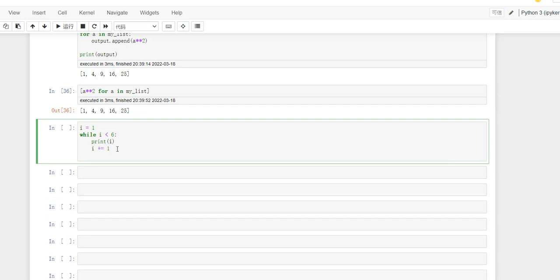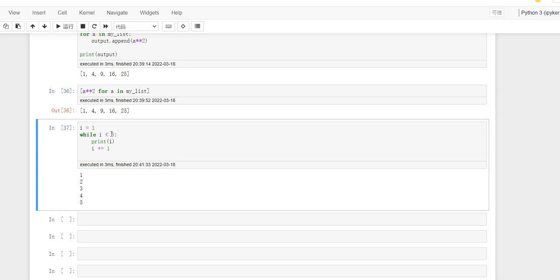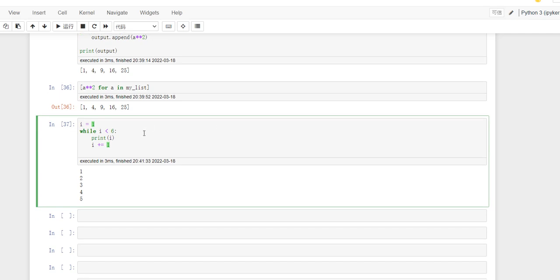Okay, if you do this, it will print 1, and then it will print out 2, all the way to 5. So it will not print out 6 for you because 6 is not smaller than 6. It's equal to 6. So this condition is not satisfied, so it will not print 6 for you. Okay, while statement is very simple.